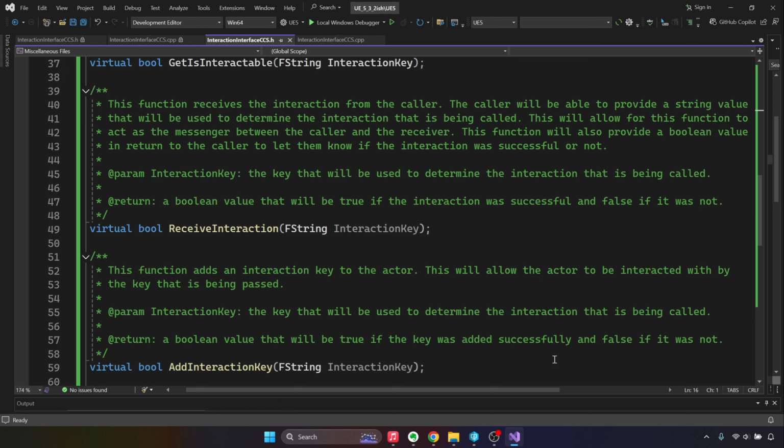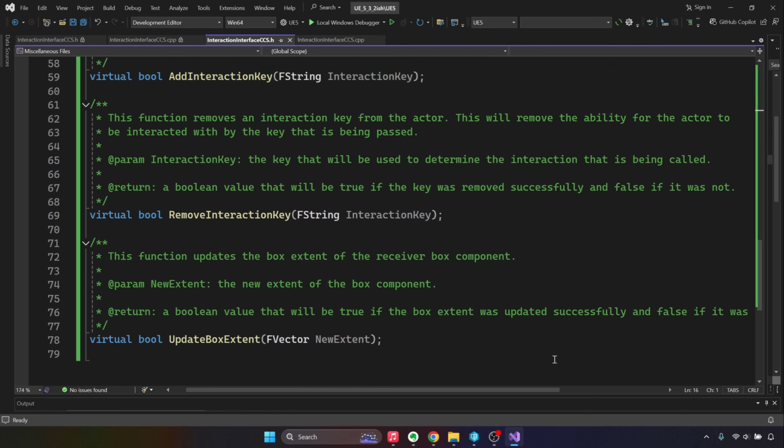And speaking of that, the function below that, add interaction key, is where we are actually going to add interaction keys to the list that the receiver component is going to be using. So that's all that function is doing. It's adding the key. And then note that we're returning a Boolean every time here, just to notify the user that it was successfully added.